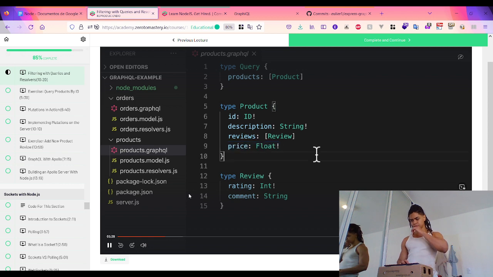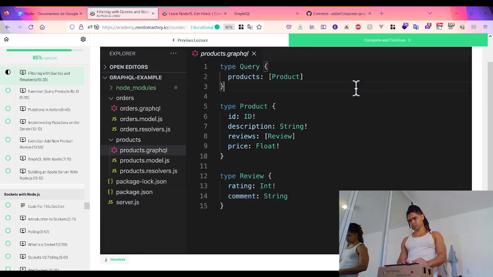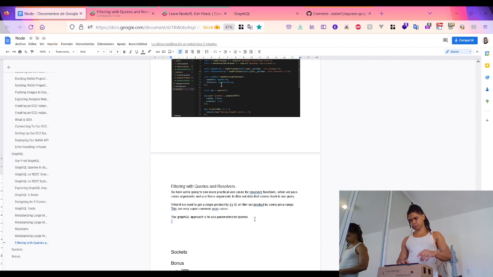So let's support both of these cases in our own GraphQL server. So what is the GraphQL approach? We're going to be using parameterized queries, or queries which accept arguments. Just like when we list all of our products, we're going to be adding a new query at the top level of our schema.